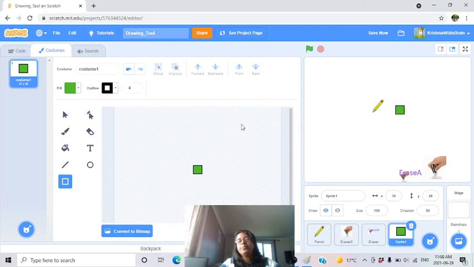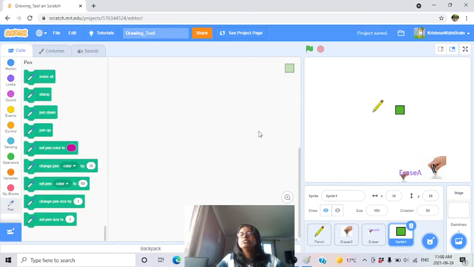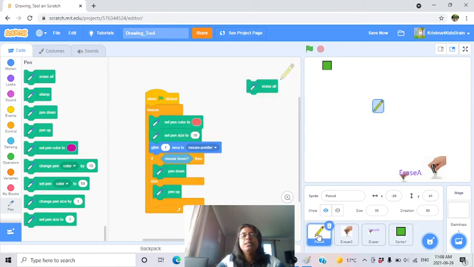Okay, so I create a sprite and I'm going to program this sprite. Sorry, actually I have to program the pencil. Let's go to the code. So I move this sprite to here, okay, over here. And I say every time this pencil touches this box, change the color to that one. Okay, so it's simple. So I go to the pencil and I say, I don't want the erase all.